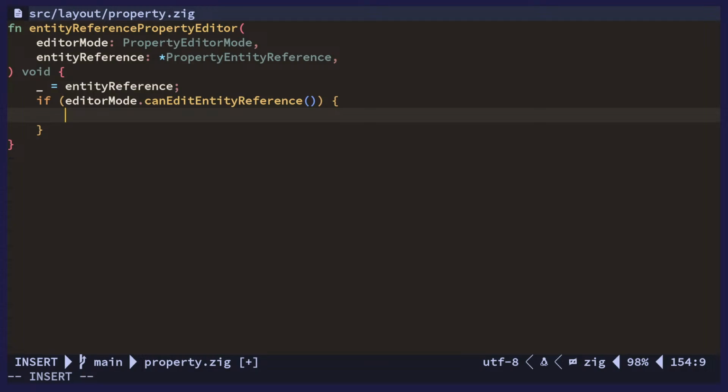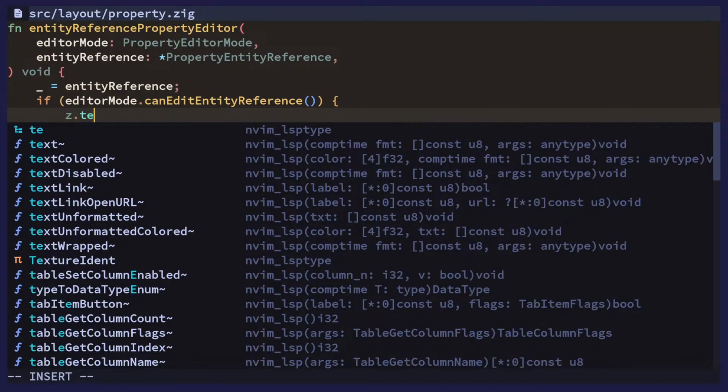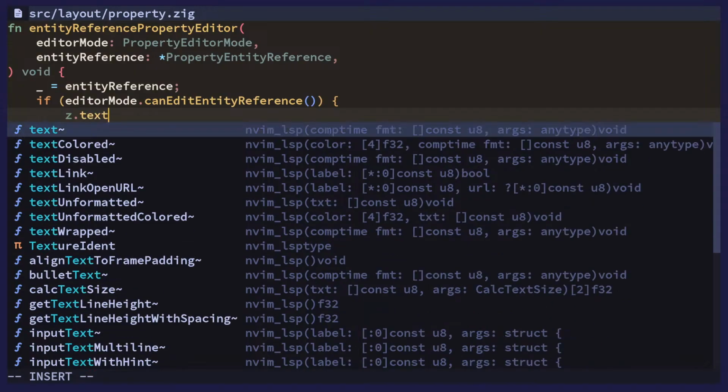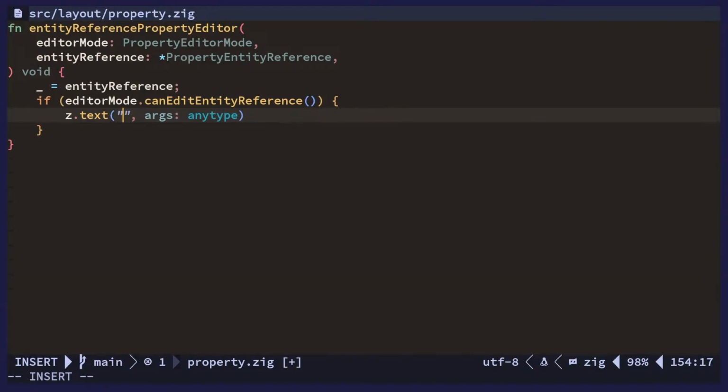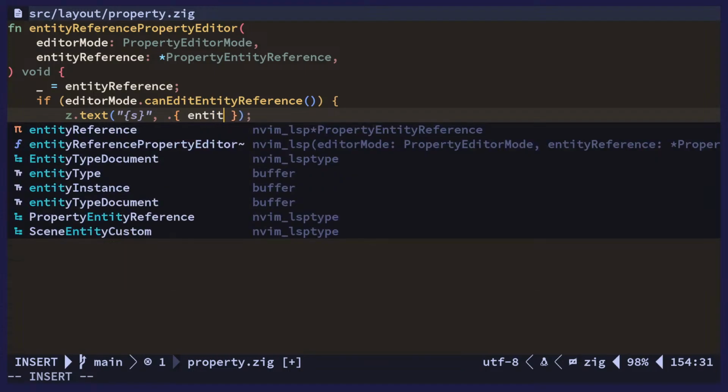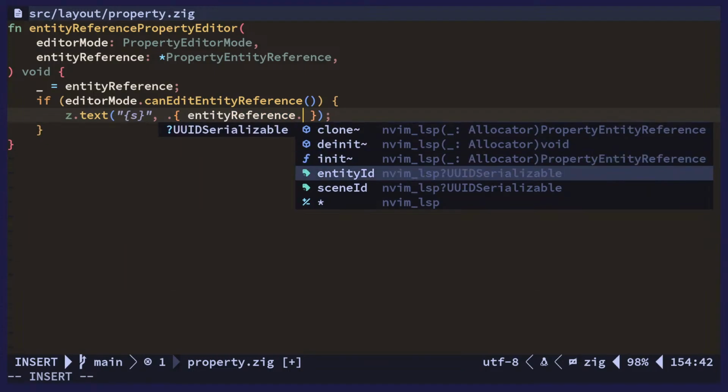Okay, so let's see. We'll start where I was talking about. So let's add a text, which is like the ID of the current reference. So we'll just add that, and then we have the entity reference, and then just the entity ID.